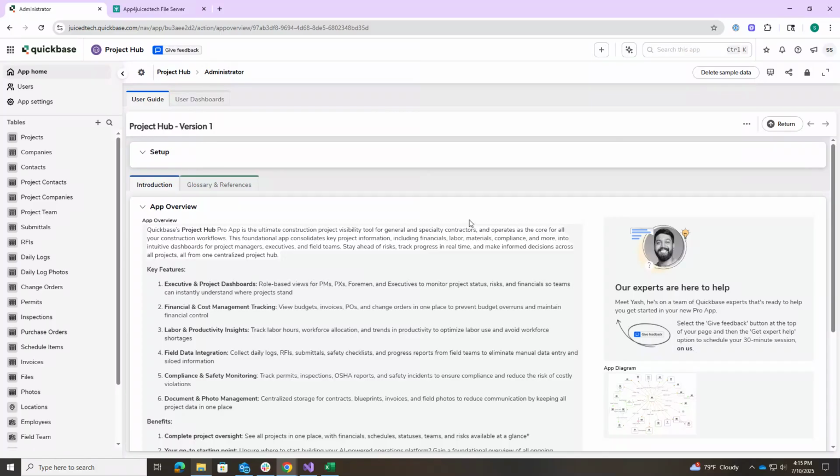Today I'll be showing you our Quickbase integration with Egnyte, which is a cloud-based document management tool mainly used to securely share and edit your files. And I don't just mean PDF documents, I also mean Word documents, Excel sheets, photos, and even videos. And so I'll be demoing it within Quickbase's Project Hub app.